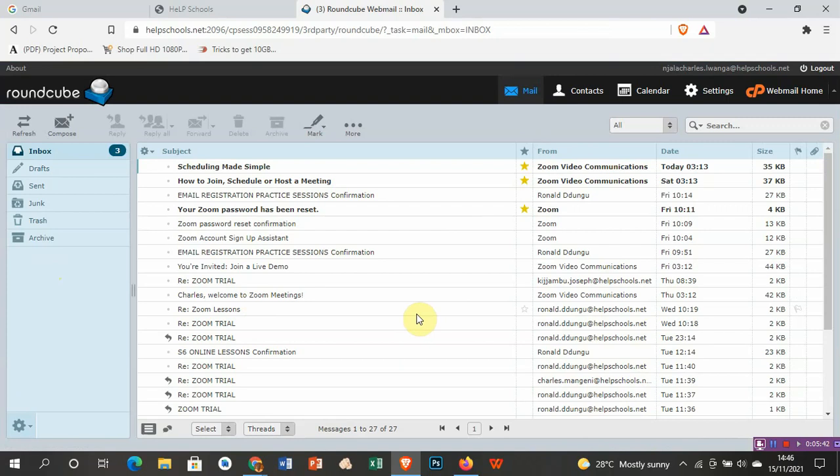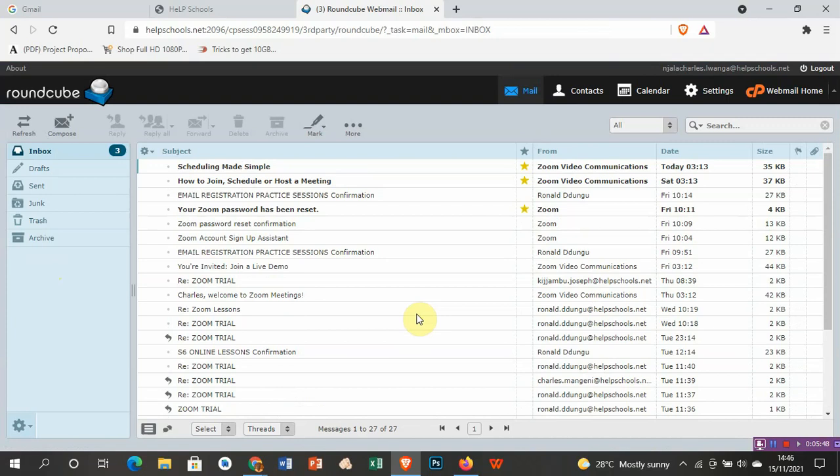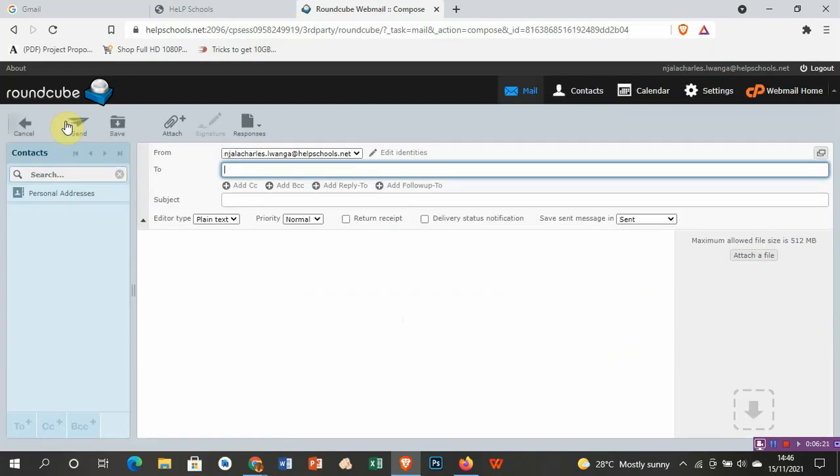Now, since I've been using this email for quite a long time, that's why you're seeing I'm having all these emails. But in your case, you might find that you haven't used this email. This is the first time you're using the email. So what should we do? The first thing that we are going to do is compose a message. I suggest you click on this button of compose, which allows us to create a new message. It will start loading where we are going to type our message.